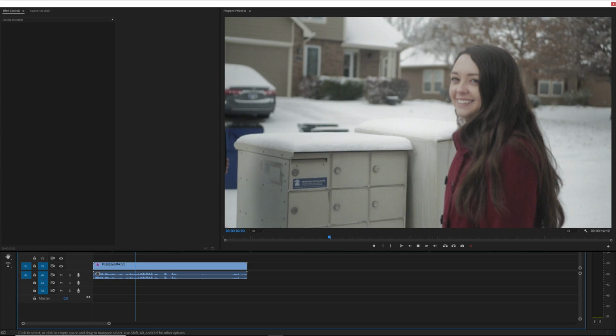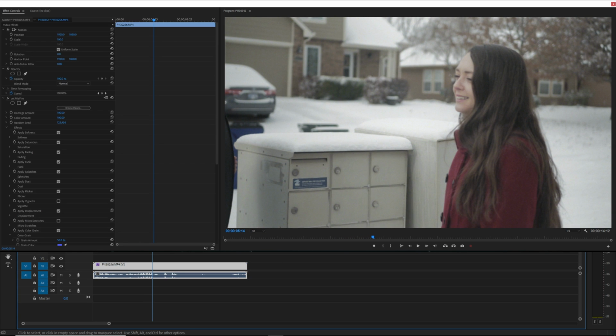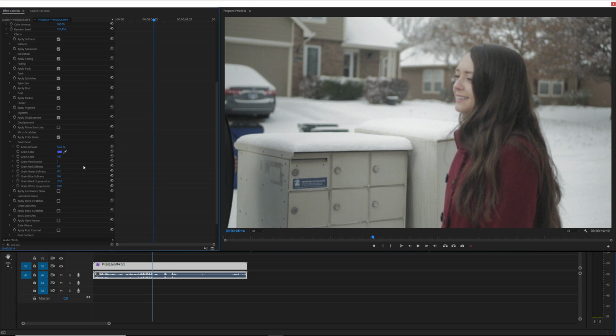So I can play that back and you can see the grain. That's kind of a characteristic of some digital footage, early digital footage or VHS footage. So if you're creating a certain look, you wouldn't necessarily want to mix the grain with, say, the scratches, because you wouldn't typically see those in the same type of footage.